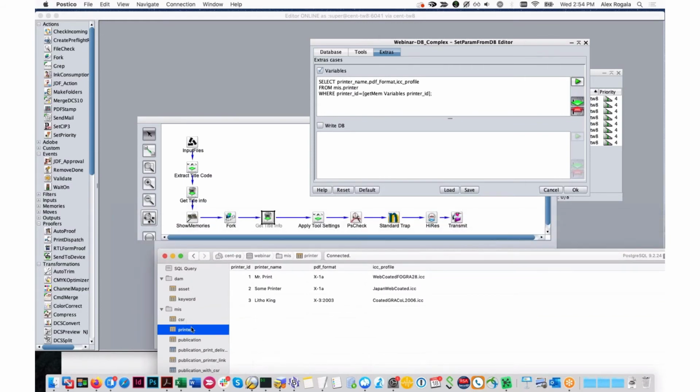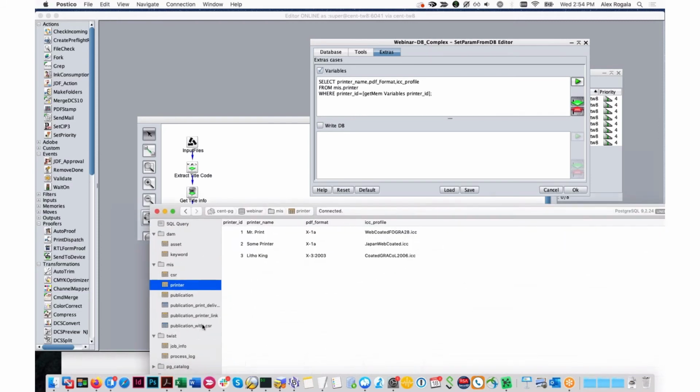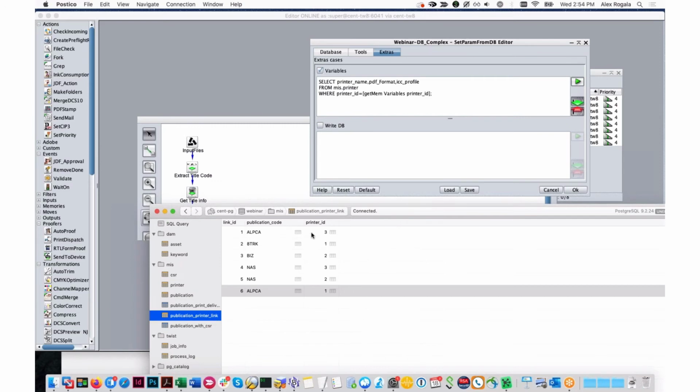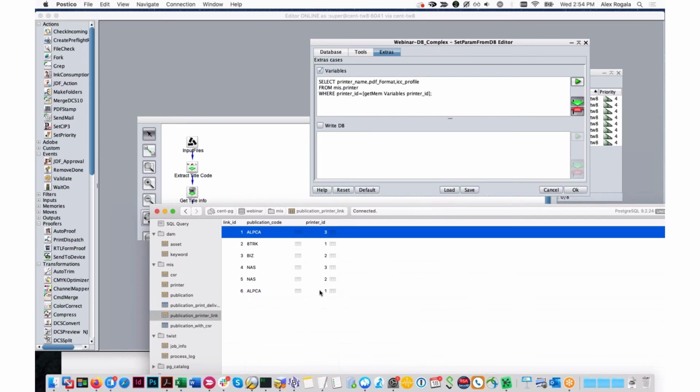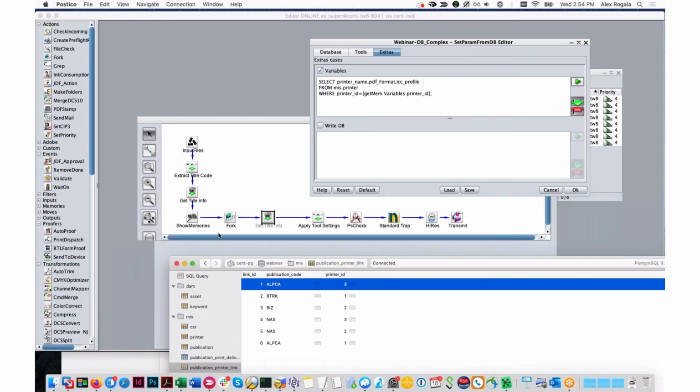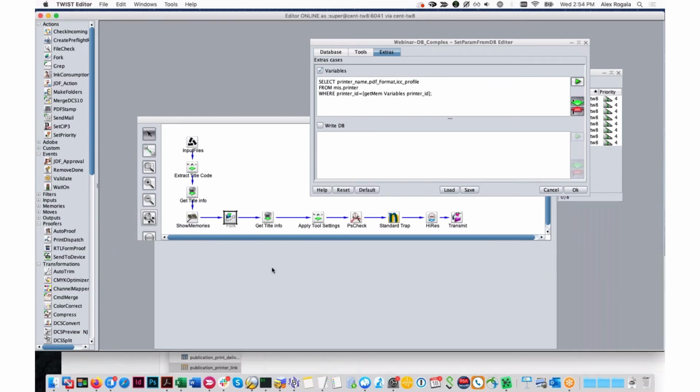So actually, I'm going to try re-saying that. If I go back a step, we'll go back to the link table real quick. Printer ID, we have 3 and 1 here. This is going to fork on that variable so that you'll have two separate processes in Twist. One where printer ID is 3 and one where printer ID is 1.